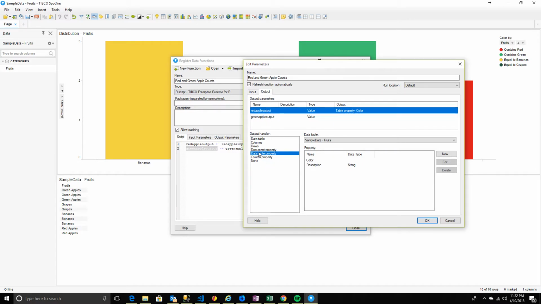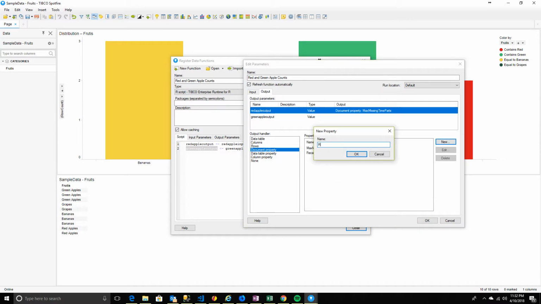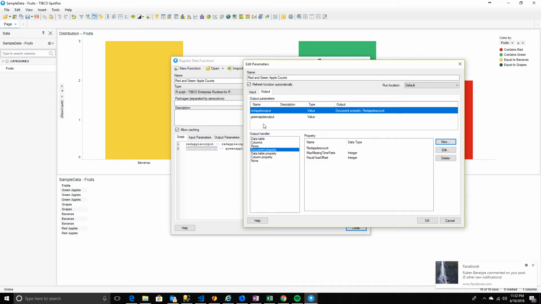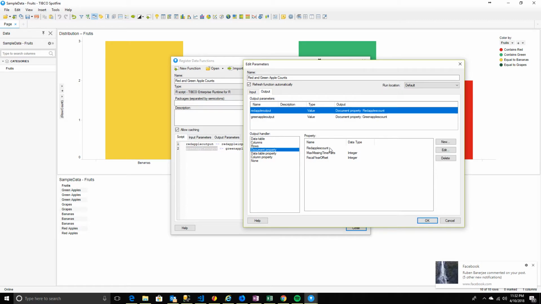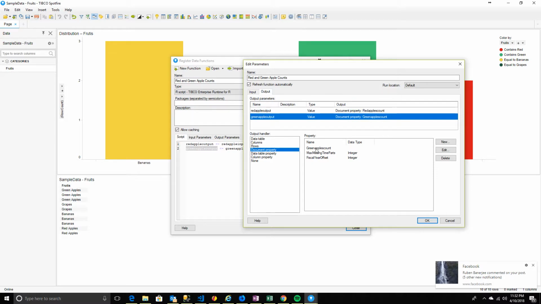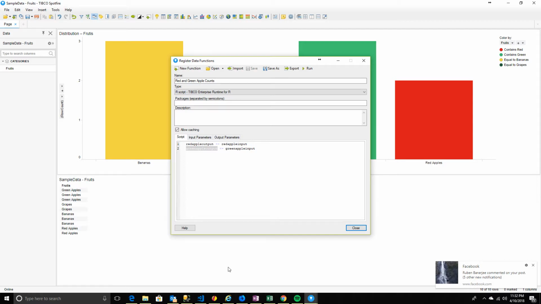When you select the red apples, click on the document property. Make sure red apples count, and then here document property green apples count. Alright, so now when you select this one, it's storing it in the red apple count. When you select this one, it's storing it in the green apple count. You can see this one here too. Click OK. So it ran successfully.